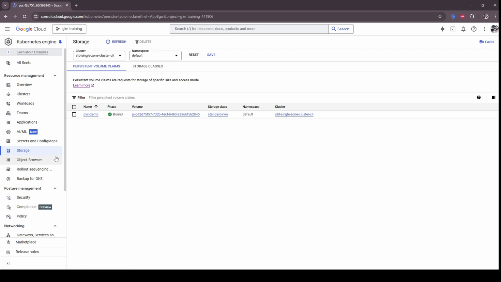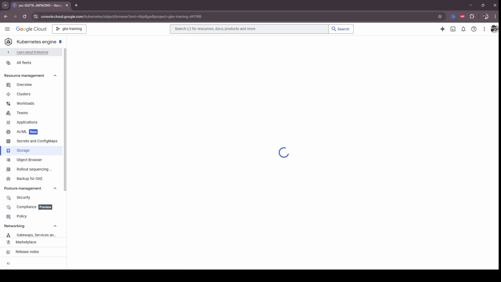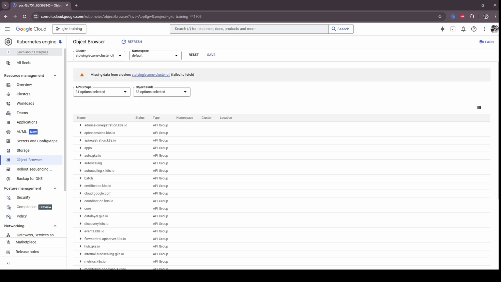Right. So moving on to the next section, which is the object browser. The object browser contains a lot of options, right? It can be a substitute for your kubectl get command. Whatever you are trying to view or read to see what resources are available in your cluster, you can do it here. You can drill down further as well.